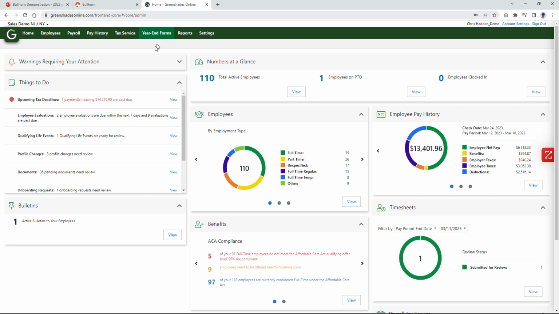As I navigate here to Greenshades Online, this is the administrator page, the employer portal. So anybody in your organization that, be it payroll, HR professional, finance, whoever needs to have access to this information can be added as an administrator. And this is where we can come and manage our workforce.